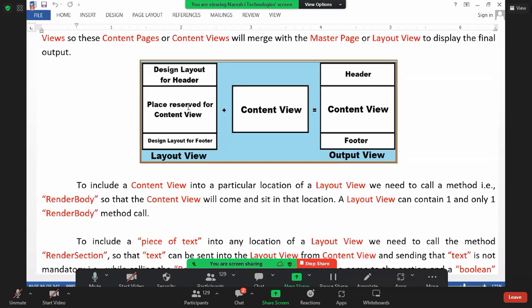That means our regular pages, our regular views, what you are getting till now, we call them content pages, content views. And what is this? Layout view. The layout view is designed with a layout for a header, a layout for a footer, and a place reserved for my content view. Content view is nothing but a regular HTML page, what we created till now. This content view will come and sit in this location and finally show you the output like this.